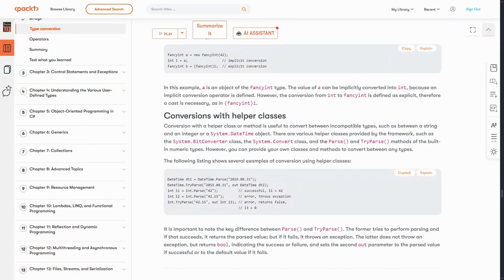Alright, let's copy this. Create here. Sample, just like so.